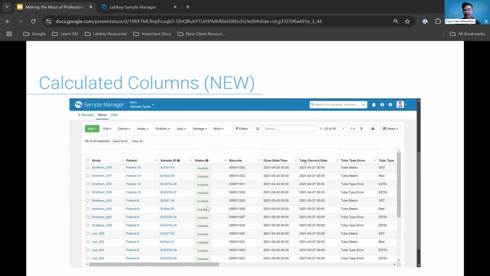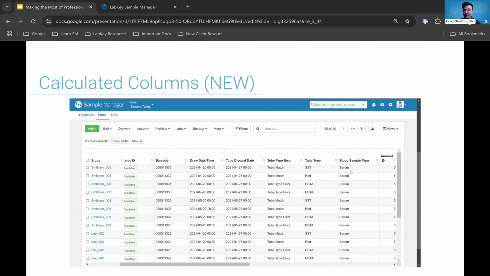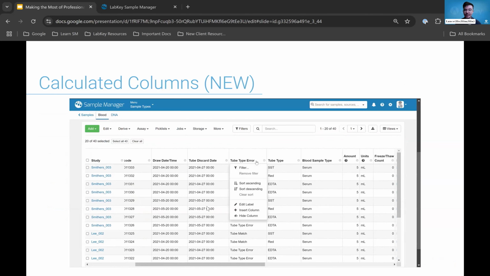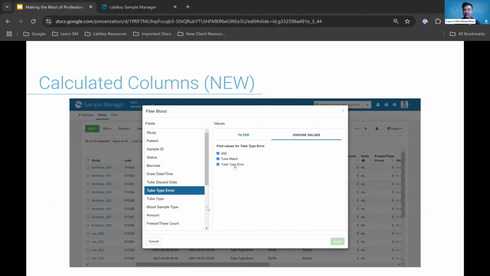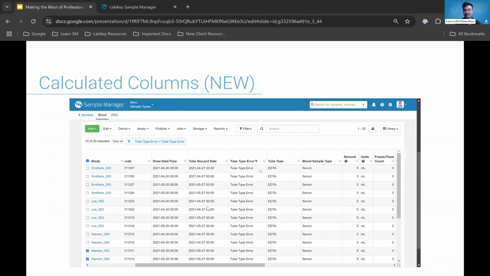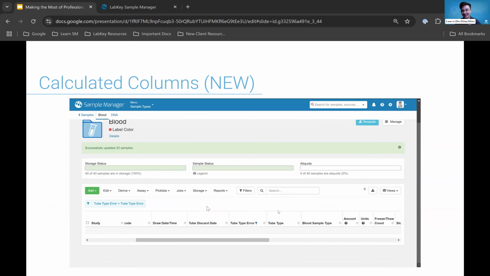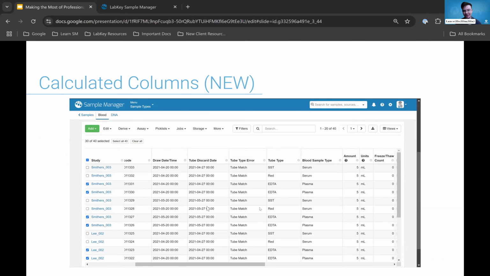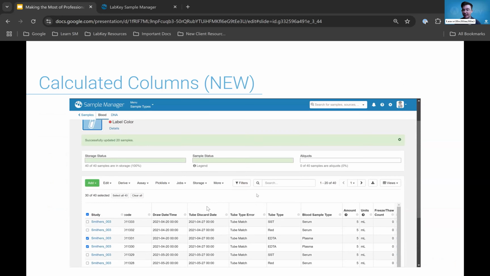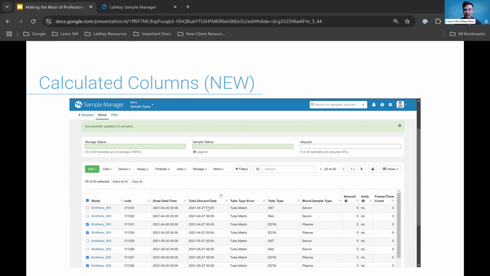calculated columns. I have a column that calculates a tube discard date to be 7 days after the draw date. And then I can also see that there's tube errors to catch any discrepancies. So here, if I'm entering a tube type that's an SST or a red top, I would need to mark that as a serum. But if I mark it as plasma, it should give me an error. And then if I mark it as an EDTA, it should be marked as plasma. And if I mark it as serum, it should have an error. Very basic example, but it gives the point that we can catch any discrepancies there.